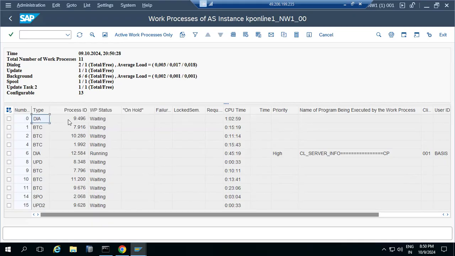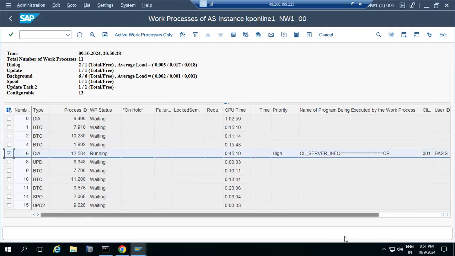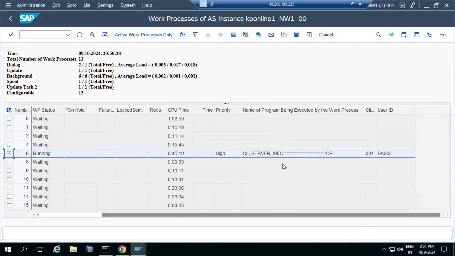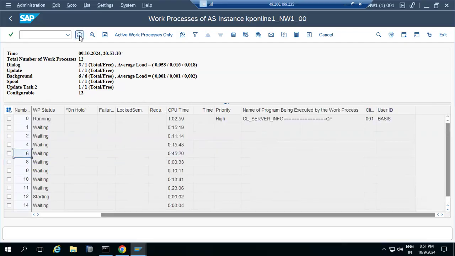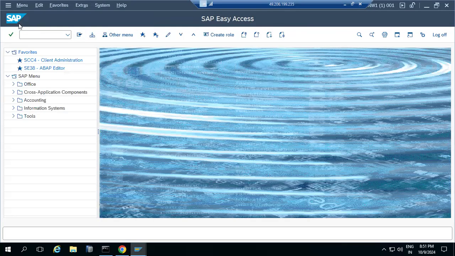The dialogs are in waiting status. Not only dialog, the other work processes also have a status here. The statuses are waiting and running. Running means I logged in with the user, client 001 basis user. So my user request is running here. Something I am executing here. That is the user request.